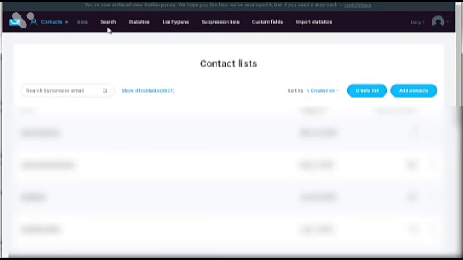Really, you just need to focus on lists, which allows you to create a list. You can add contacts if you have an external spreadsheet of email addresses.